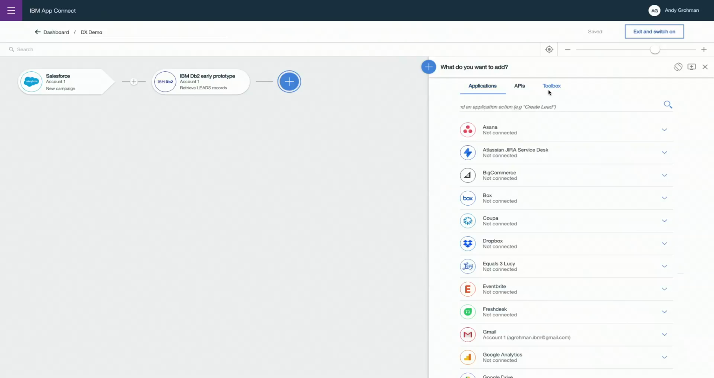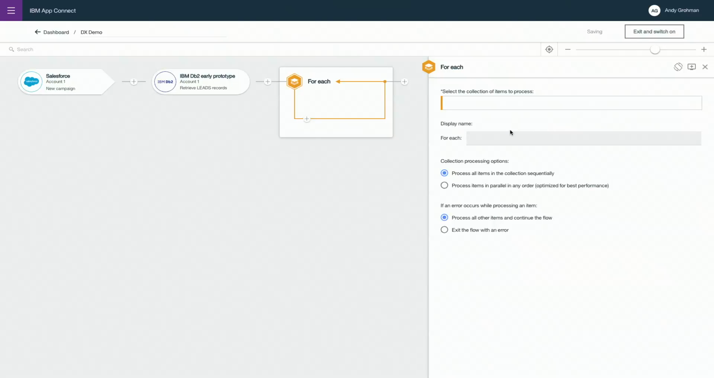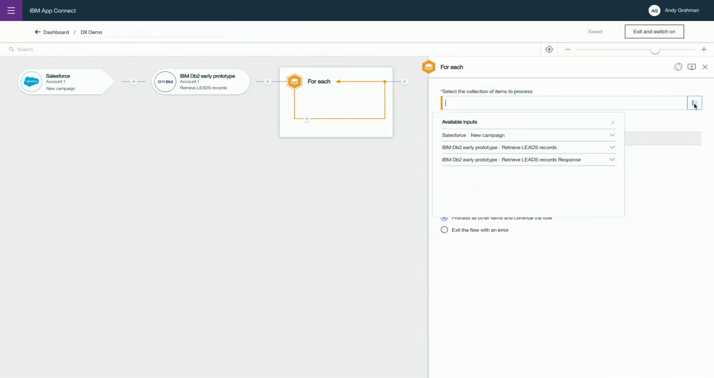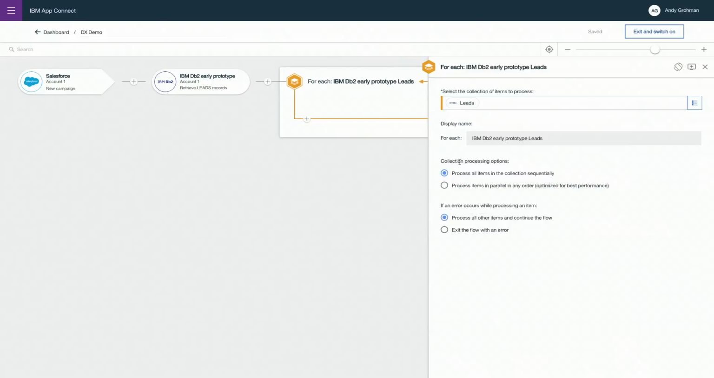So I come over to my toolbox and I choose the for each action, and this will create kind of an iterative experience. And now once I create that for each, I have to tell it what I'm going to loop on. So I can click on this little helper over here, and it gives me access to all of the actions that I've already added earlier in my flow. So I can see over here on the left, I want to choose the array of leads, and that's what I'm going to be looping through, the data that came back from the database.